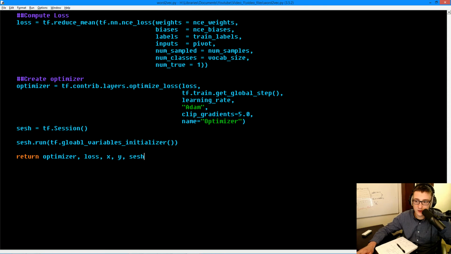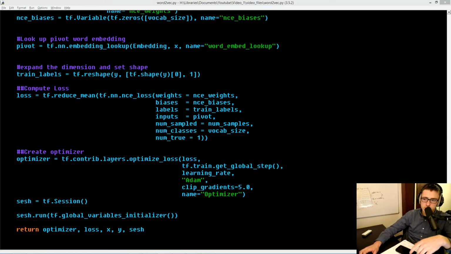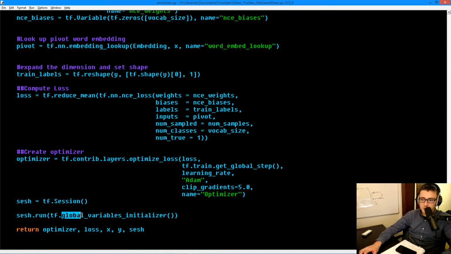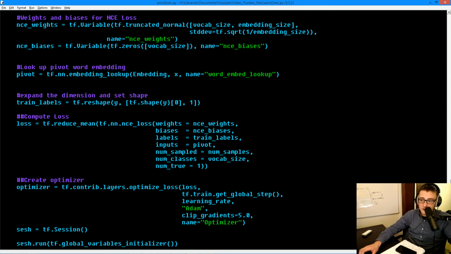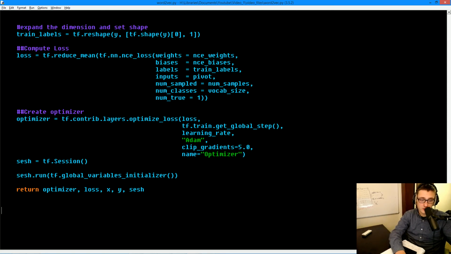All right, one more thing I wanted to note is that I did have a typo here. So make sure that you have global here instead of whatever mess of words I had. And also make sure you instantiate a learning rate. We forgot to do that. So just say learning_rate equals 0.001. And we did use that again in the optimizer down here. After we do that, we can go outside the function and write optimizer, loss, x, y, and sesh equal build Word2Vec. And if this runs, then we know we're good to go.